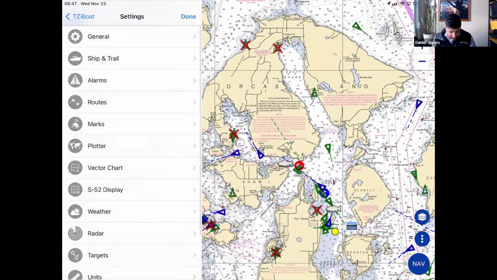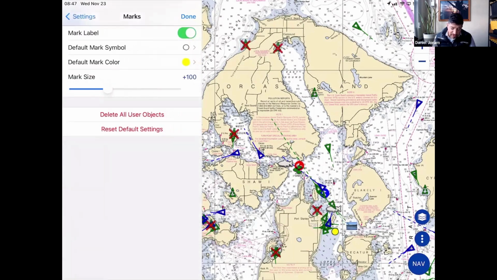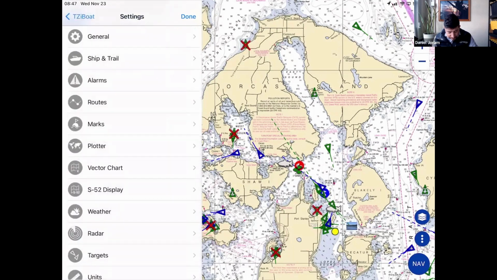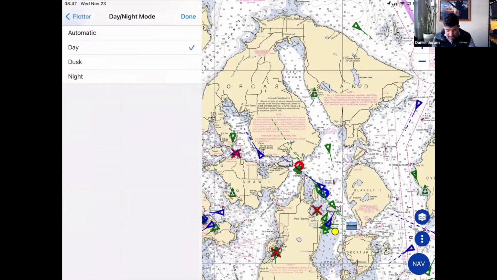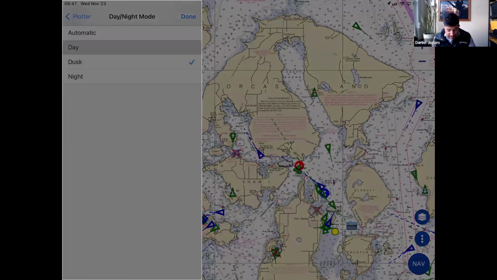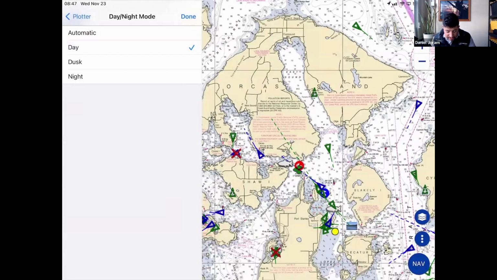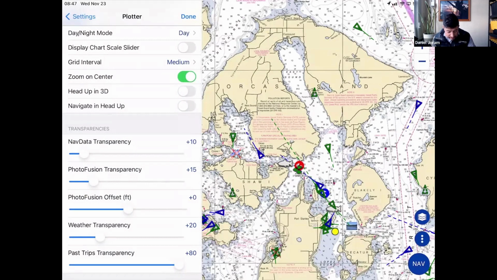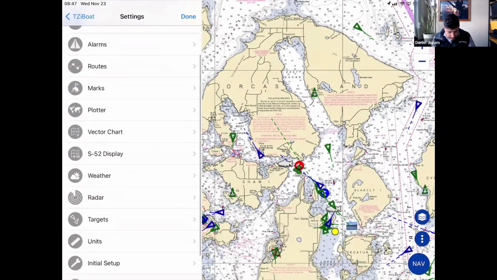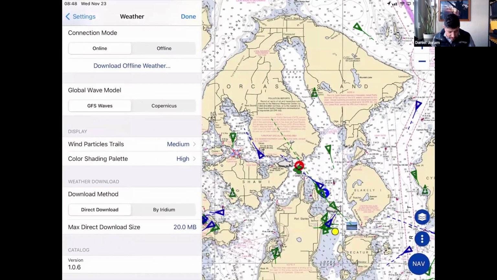Let's see here. You can change your default mark color and symbol. Some basic changes on your plotter display. So if you want to switch through day or dusk mode, depending on what your presentation is, leave it in automatic mode and it'll just cycle through that during the night. Which weather model you want.